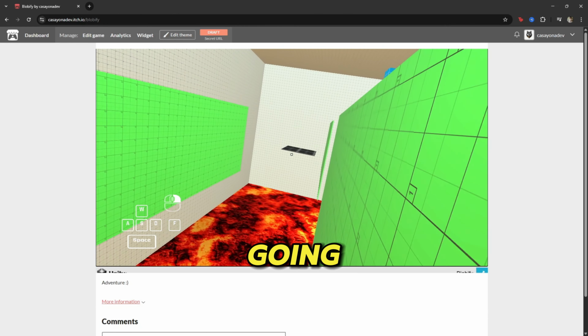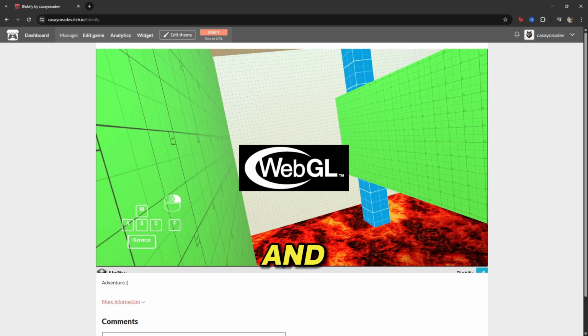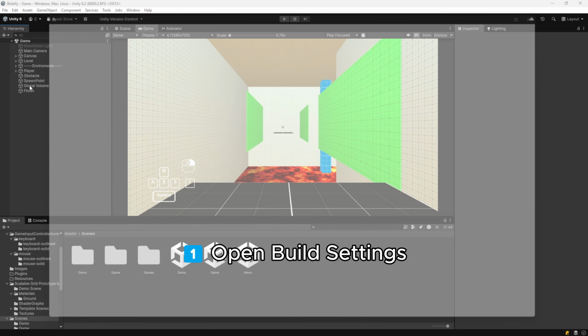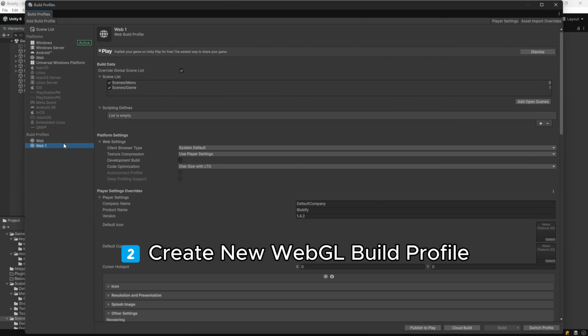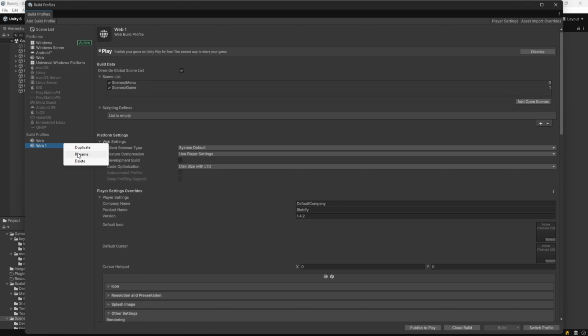Today I'm going to show you how to create a WebGL build and how to host it on itch.io. First, go to Build Settings and select WebGL. The first thing I do is create a new WebGL profile. I duplicate the existing one so I can keep my settings clean and organized.